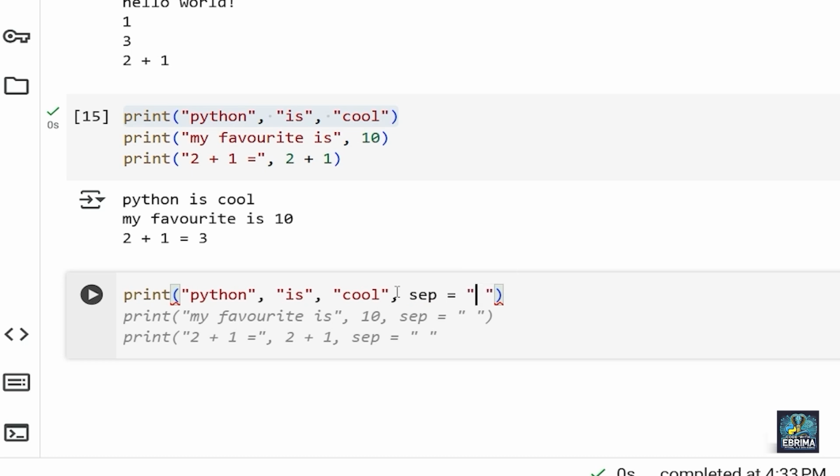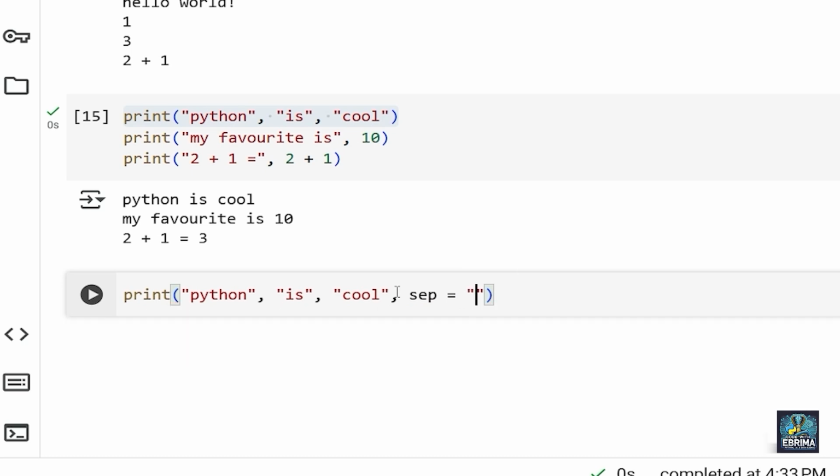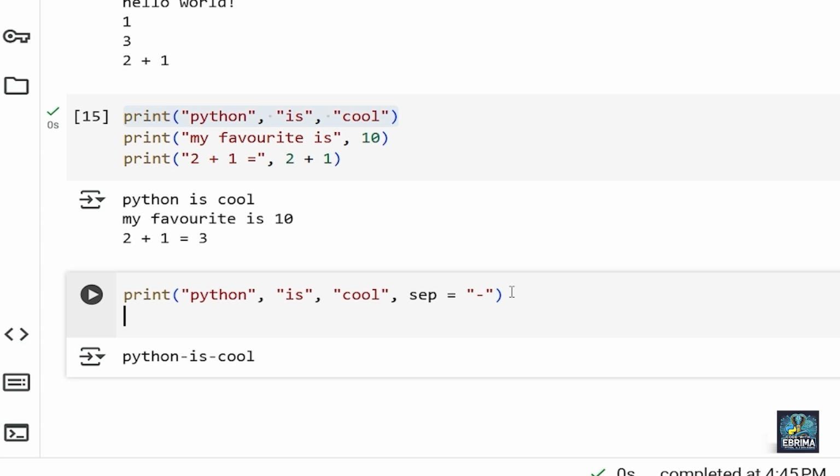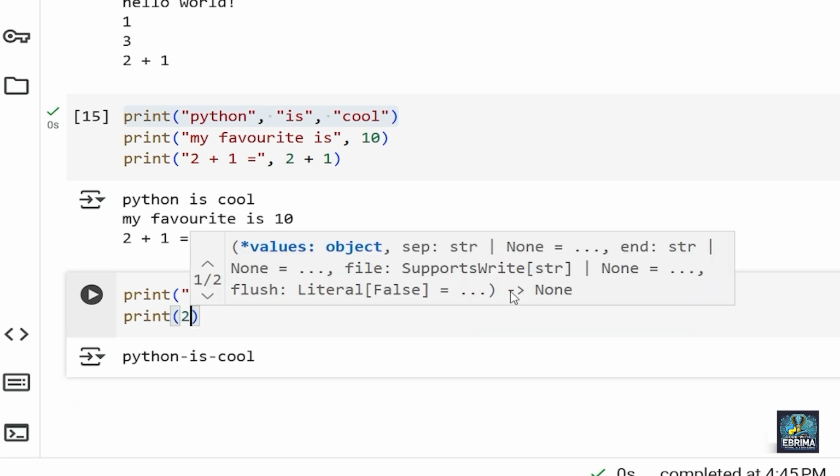So this is important. Now I have inputted it, and I want it to be separated by a dash. So now I put my dash. I want Python is cool to be separated by a dash. Look at how it was previously: Python is cool. Now I'm going to load this, and you can see Python is cool is separated by a dash. All right, so now let me come here and try this again. I'm going to say print, bracket open, bracket close, and I'm going to say 23.